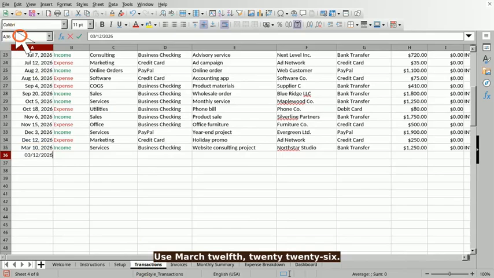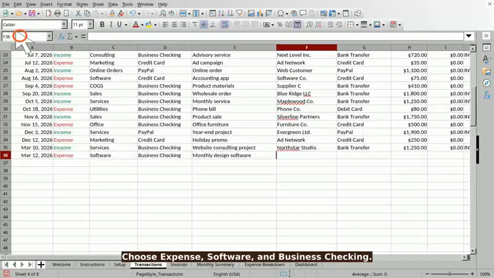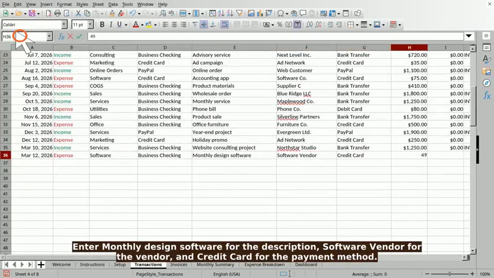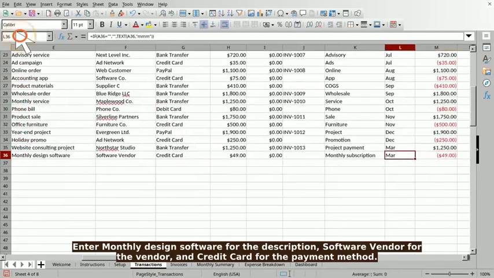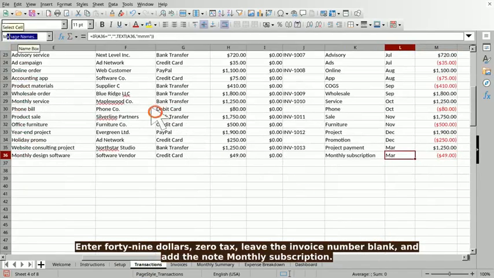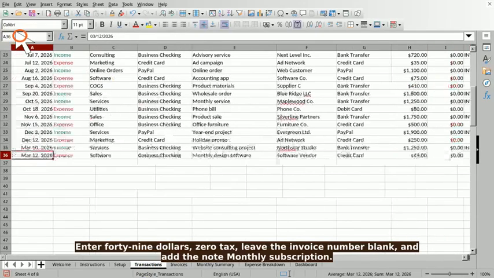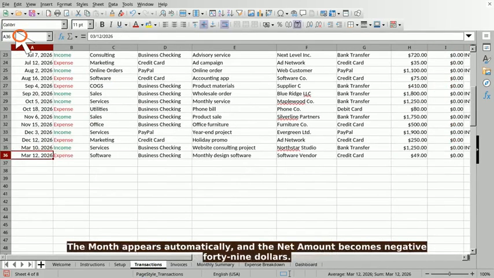Now enter one expense on the next row. Use March 12, 2026. Choose expense, software, and business checking. Enter monthly design software for the description, software vendor for the vendor, and credit card for the payment method. Enter $49, zero tax, leave the invoice number blank, and add the note monthly subscription. The month appears automatically, and the net amount becomes negative $49. This sign difference is what allows the reports to separate revenue from spending.